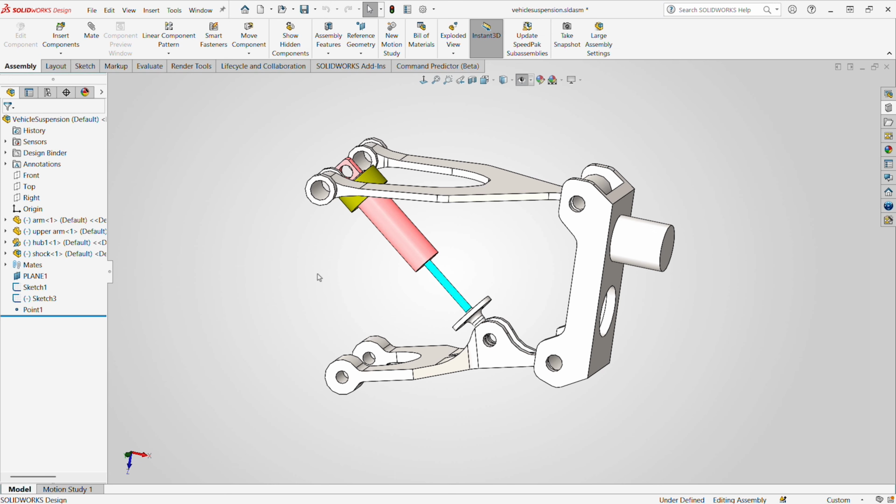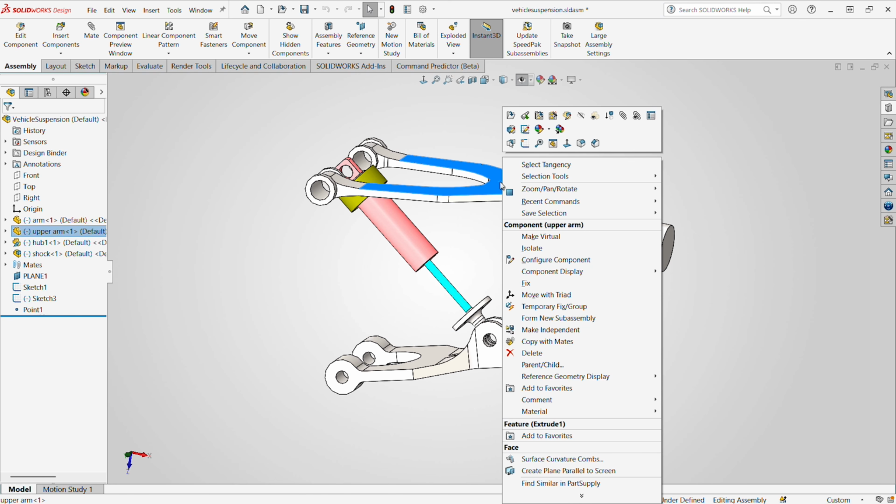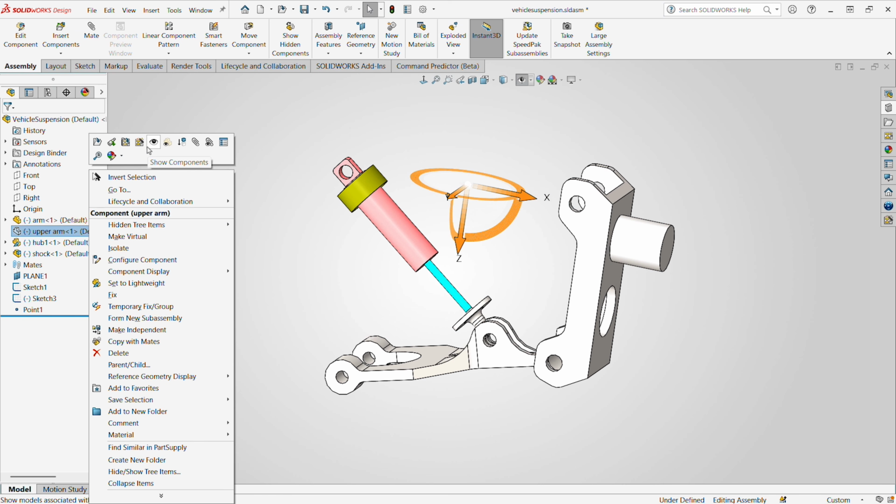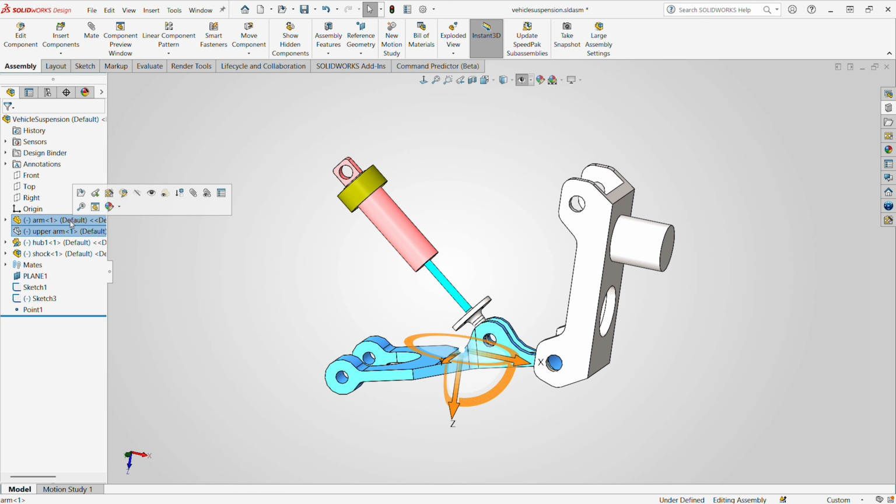The first method for hiding and showing bodies is either through right-clicking on them in the graphics area or the feature tree to hide and show them. If multiple bodies are selected, with one being hidden and one being shown, you will notice that there will be a show component and hide component so that you can quickly filter between the two.